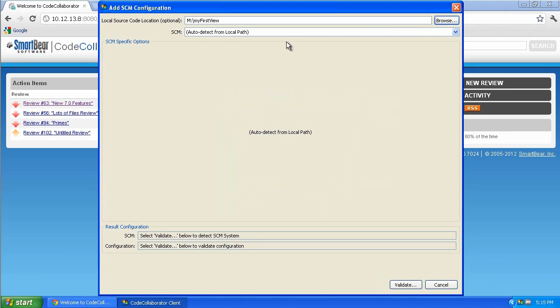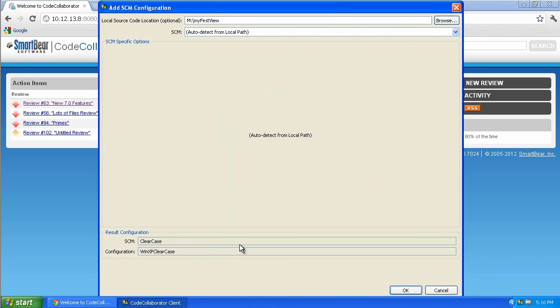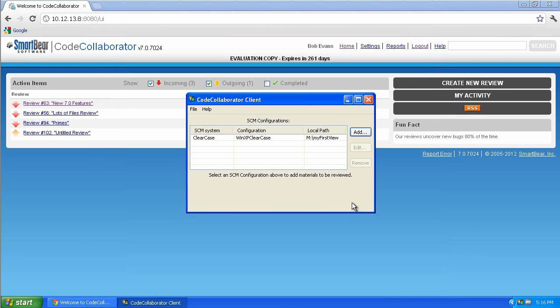You can simply leave the SCM drop-down menu set to auto-detect from local path, and then click Validate. You'll notice that the results section is updated with the appropriate information for your ClearCase repository. Now that your client is pointed to your ClearCase repo, you're ready to create a review.